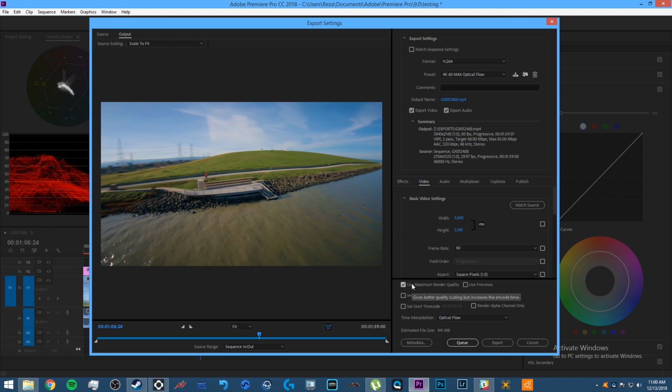And then if you are super sampling it to 4K from a lower resolution, you want to check this. But if you have it matching the resolution you recorded at, which is 2.7K, then you don't need this. In fact, you want it off because it's not going to scale at all. But if we're going to upscale to 4K, we're going to use maximum render quality.